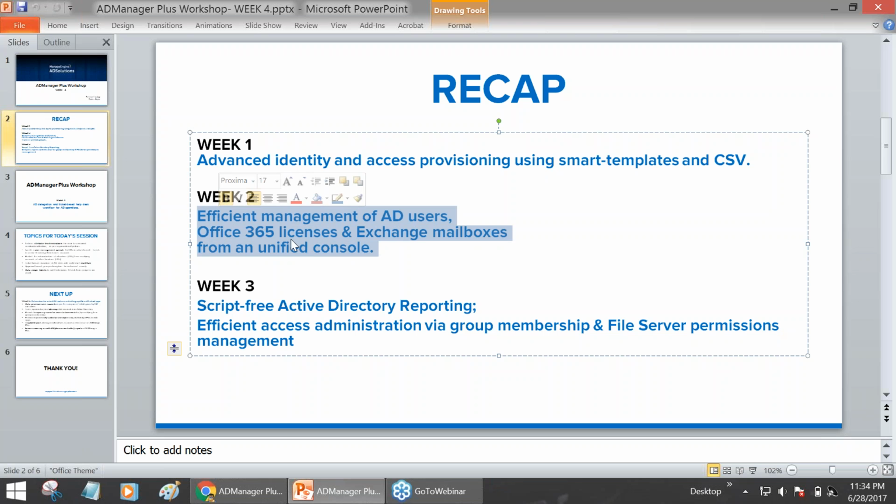Week 1 and week 2 were all about AD user accounts: the first phase, the second phase, and the third phase: creation, modification, and deprovisioning. So that was the agenda for the first 2 weeks. Last week was about Active Directory reporting. When it came to AD reporting, we discussed 10 use cases with 10 different AD reports that came pre-packaged with the application.